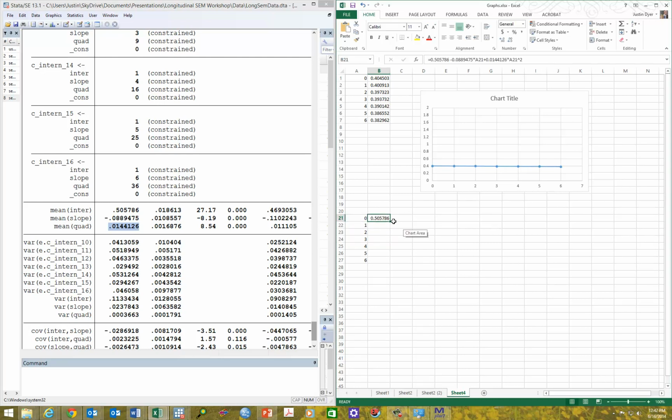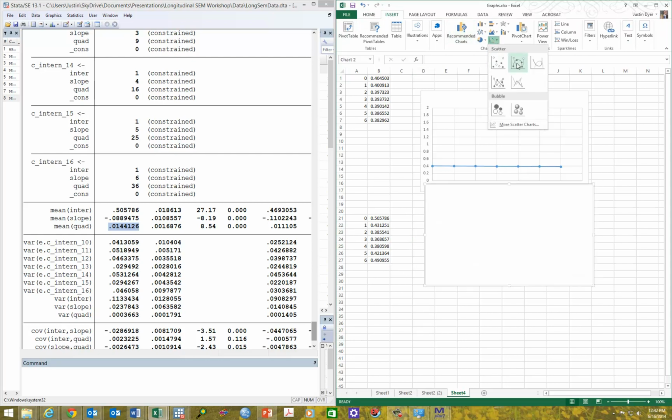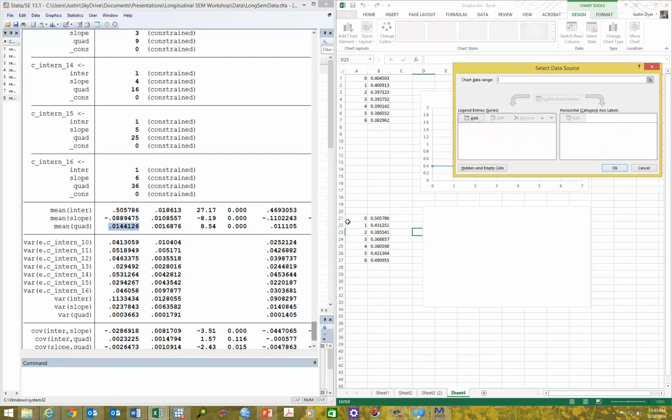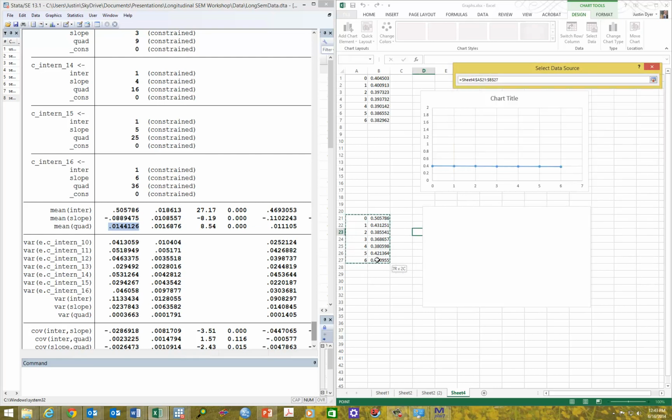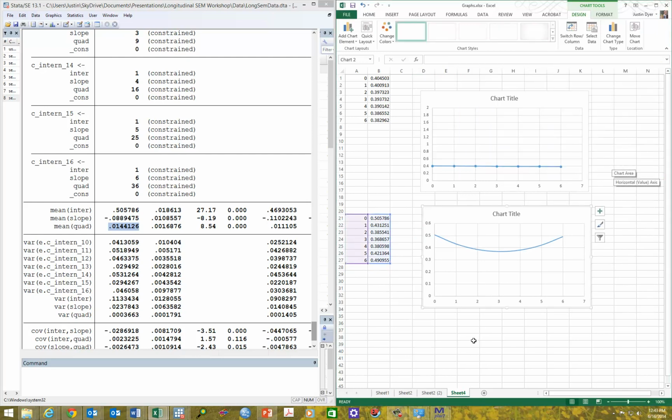And then again, I'm going to just click on this little box in the corner, drag it down, and it gives me those values. Again, I'll go up to Insert, my Scatter, Smoothed with Markers. Actually, I'll go Smooth without markers so you can see what that looks like. Move it down just a little bit. Select Data. Simply highlight the data area. Click OK, and there you have it.